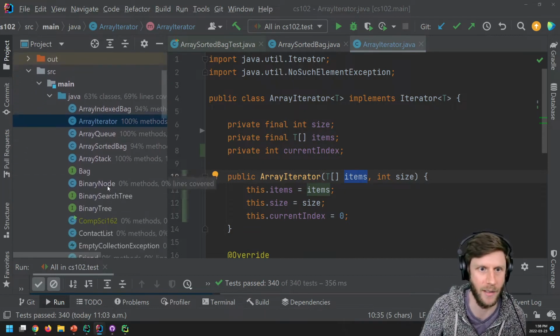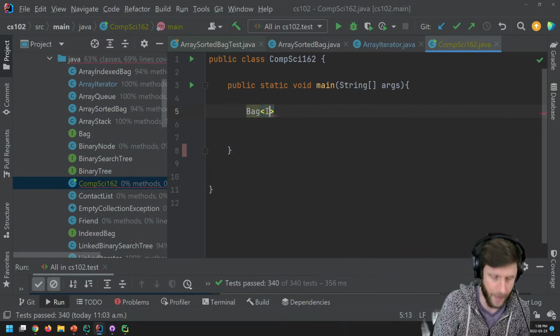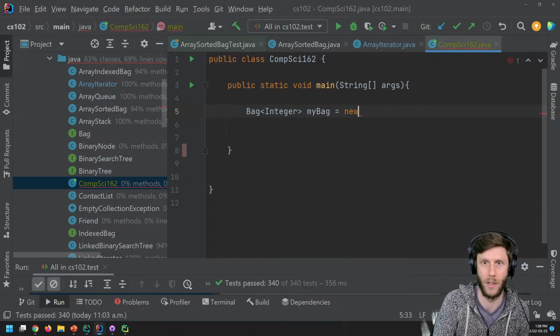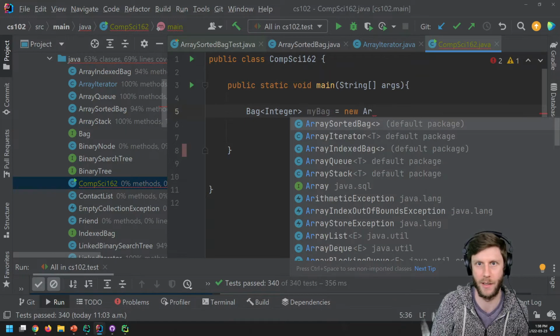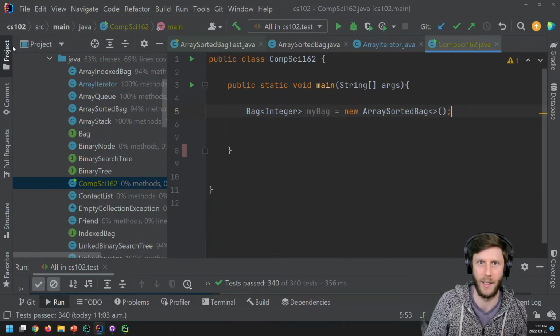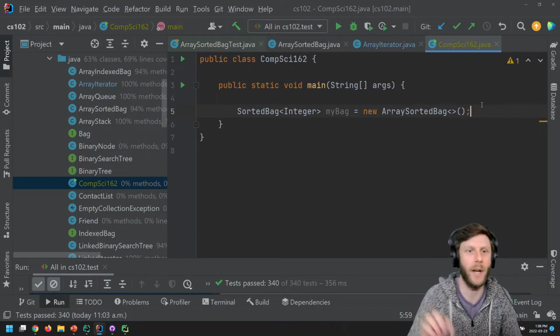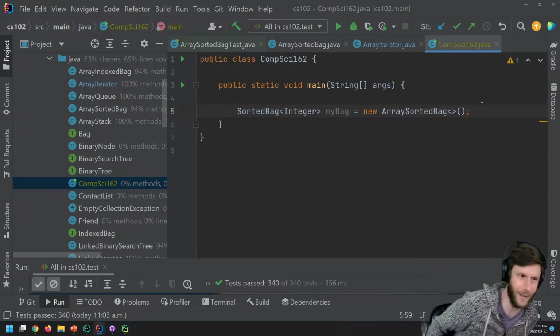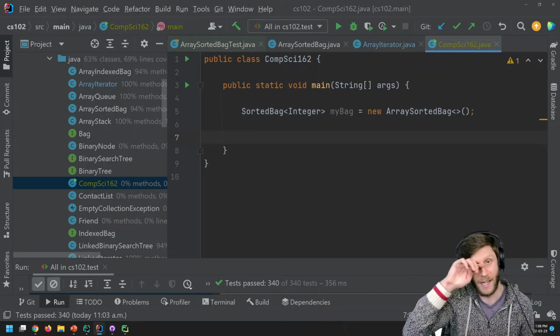Right, you're in your main, and I say, okay, make a bag of type integer. My bag equals a new array sorted bag. Yeah, and here I'll do sorted bag. Great, so I have a sorted bag here, and I tell you, okay, that's a bag. Iterate over it. How do you do that, right? Because you don't have access to the array, right?